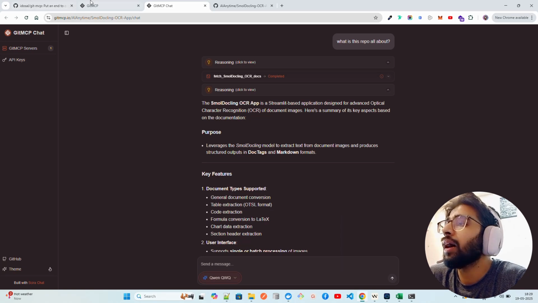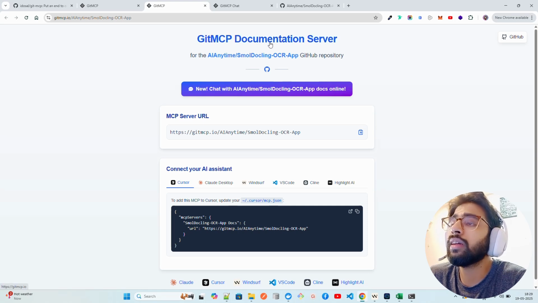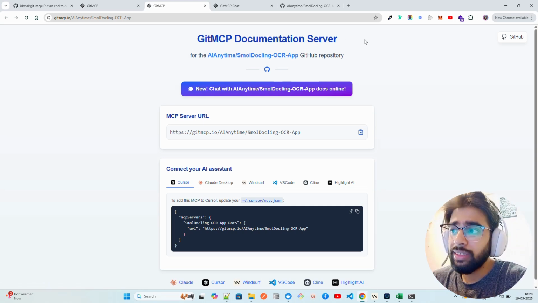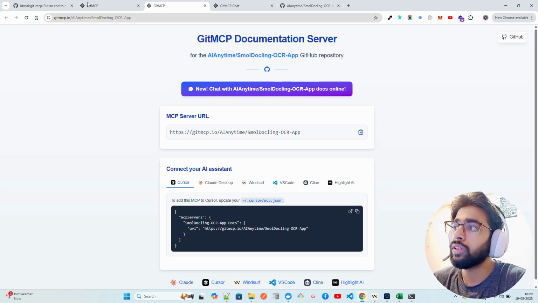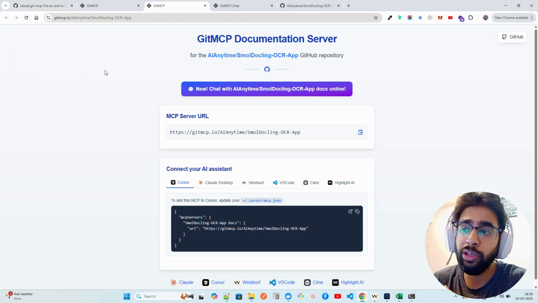Now, if I go back here and click on MCP, this will bring us to this Git MCP documentation server. If you see this entire project, which is fantastic, credits to the creators over here. That's a great innovation that I have seen recently in the MCP ecosystem.